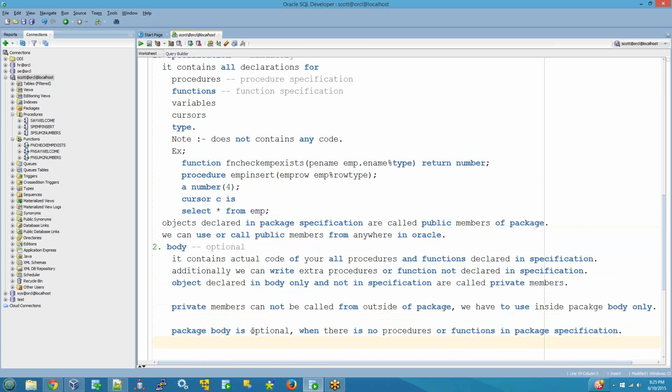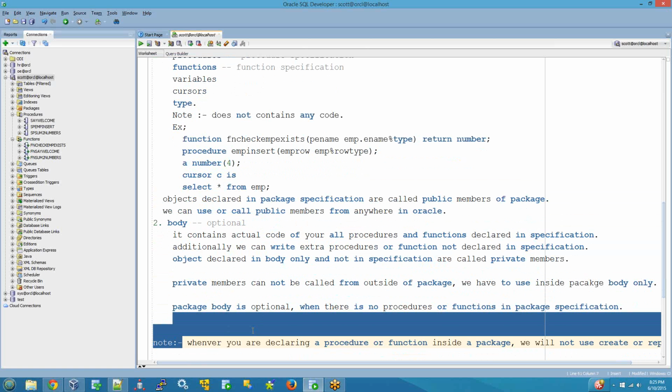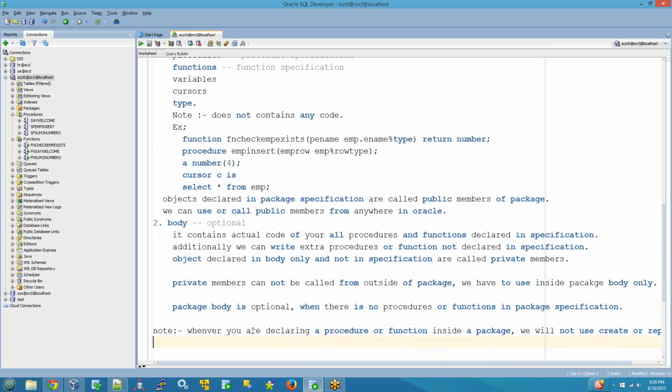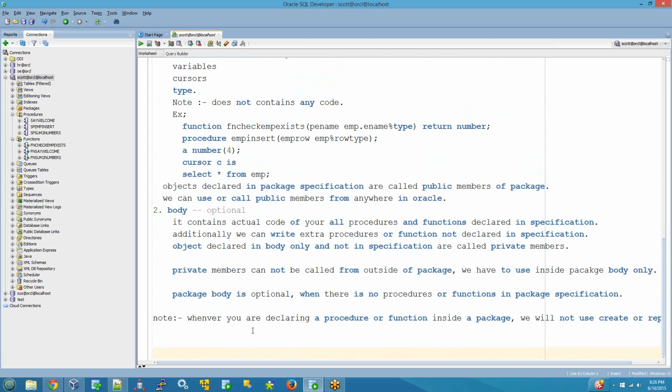The members declared only in the body and not in the specification are called private members. Public members can be called from anywhere in Oracle, and private members only inside the body. We cannot call them from anywhere else. Everybody is clear? Yes or no, please? Okay.